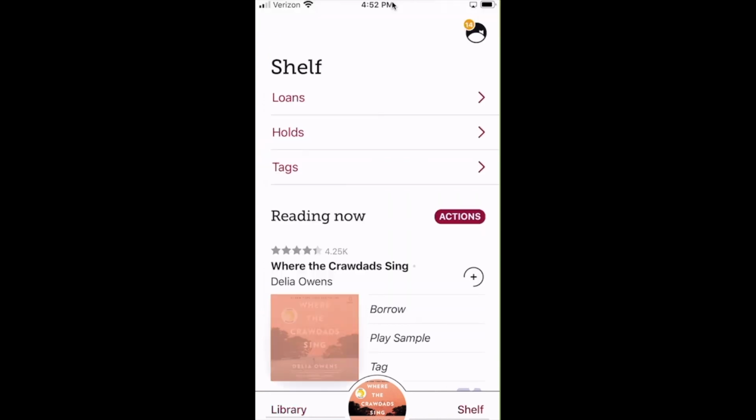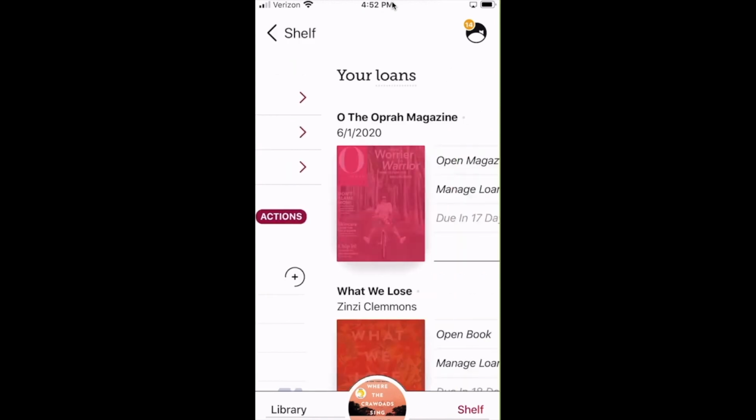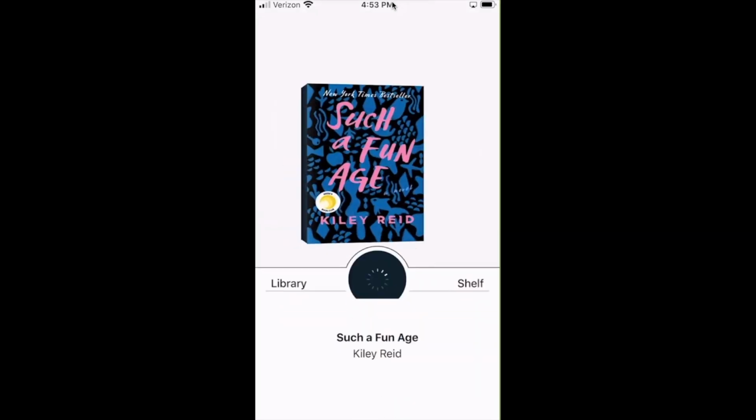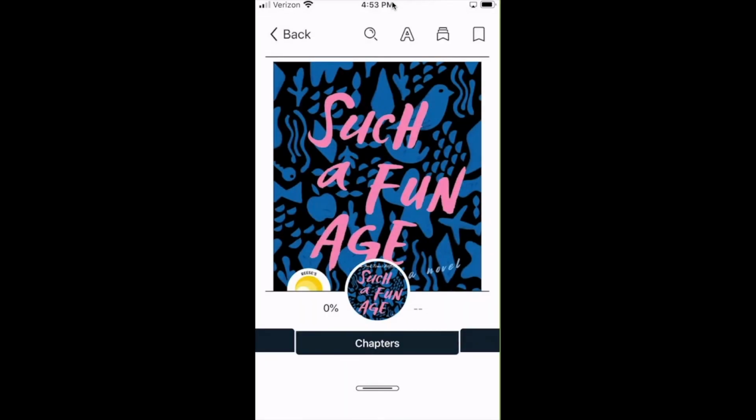I can go back to my shelf. If I click on Loans, I'll see Such a Fun Age, which I just checked out. Under Manage Loan, you can return early. I'm going to open the ebook up in Libby. So I'm going to say Open in Libby. There we go. The book's open.